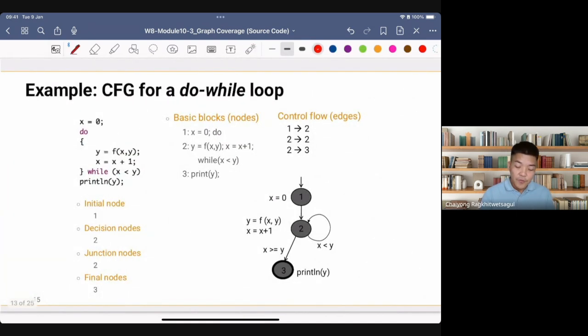Next one, if you have the do while loop, what is the difference between a do while loop and the while loop? A do while loop will execute the loop at least once. Okay.